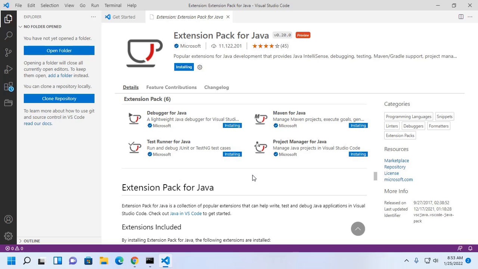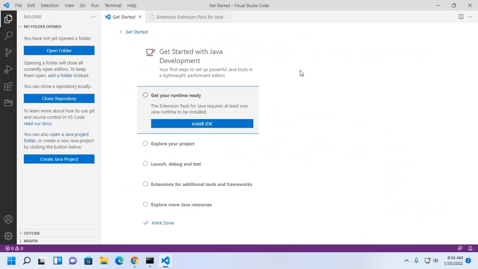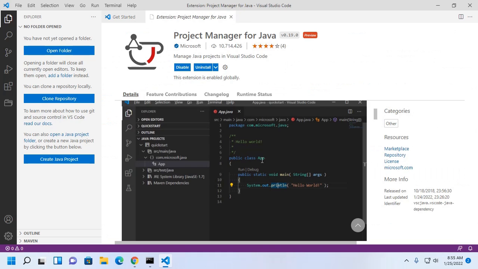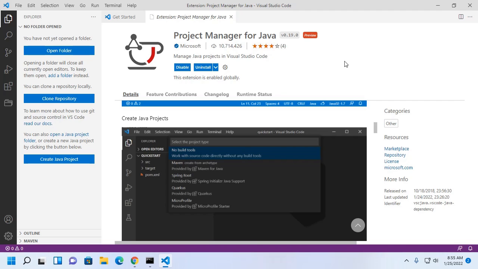The Project Manager for Java extension will help us to create a Java project on Visual Studio Code. It provides a graphical user interface to create a Java project. If your JDK has been installed on your system, click on Mark Done. Now I am going to create a Java project on Visual Studio Code.